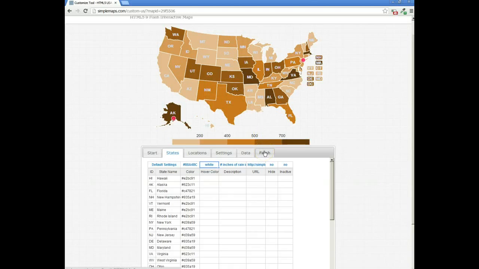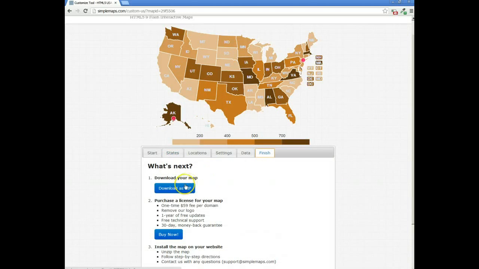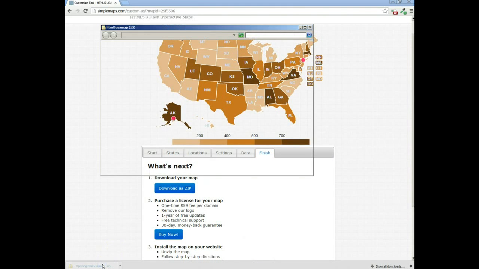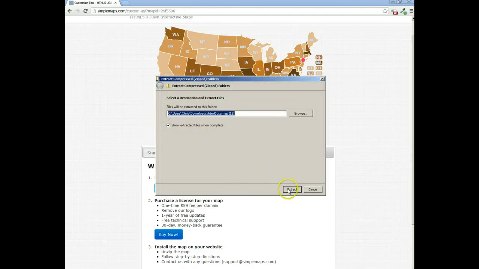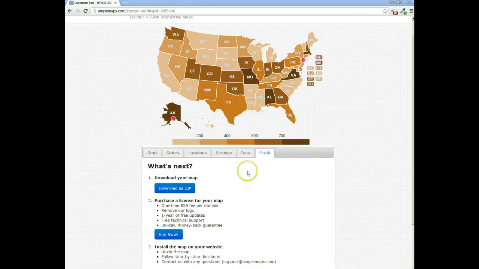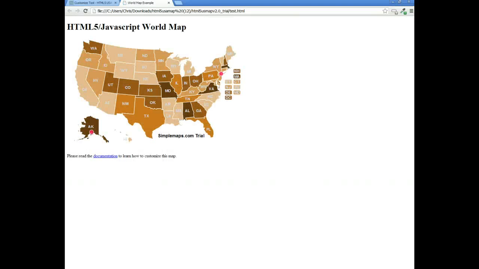When you're done making your map, we can come over here and download the map as a zip. It's going to download. Then you extract that. And we extract it, and here's the map. So it's downloaded. You can follow the instructions to install it. What you may notice is we don't have the key in our map. The key does not exist in our map.